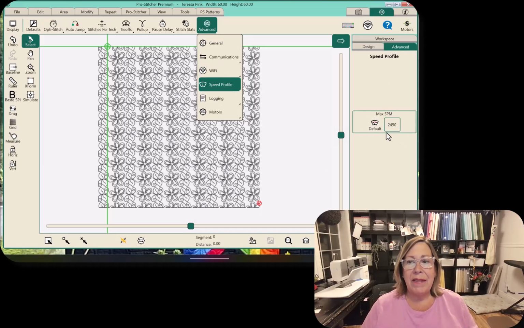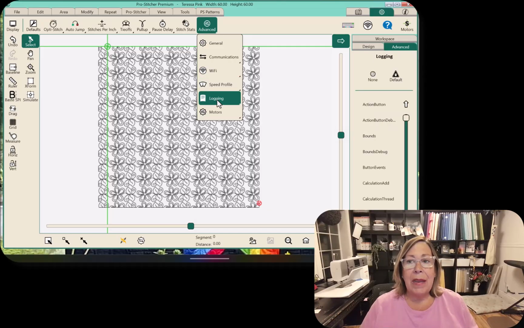This is what mine is set at right now. I believe that's the maximum stitches per minute that my machine can do. Your number might be different here. Logging. The only time I've used this is when I've had to send in a bug issue to ProStitcher, but I don't use it very often.